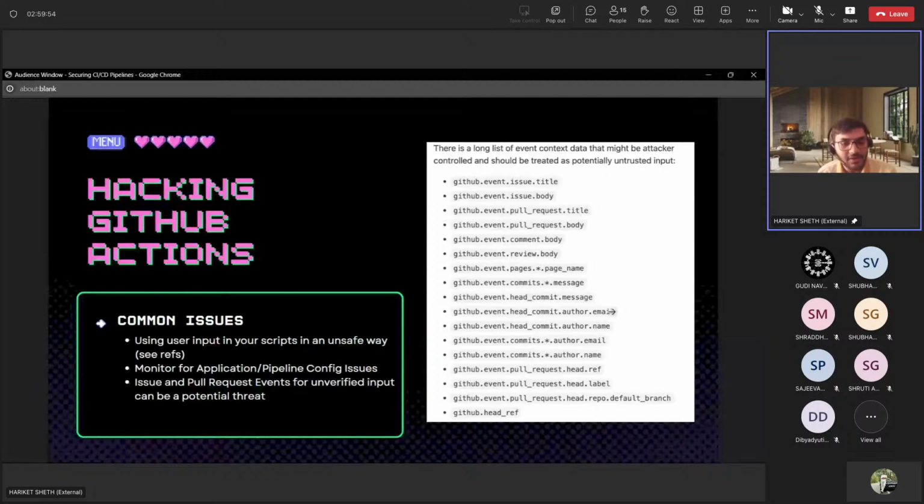This head commit author email configuration should be taken by default from GitHub itself, and not in a hard coded way, because this will have a big impact on your repository, your organization, everyone.